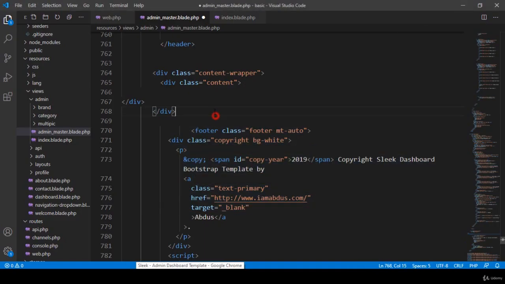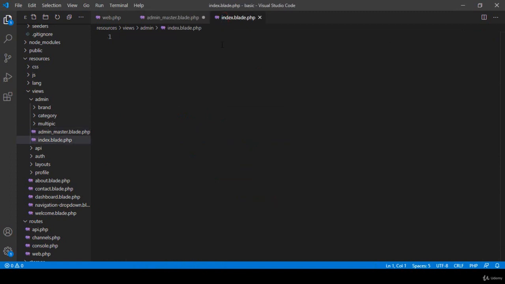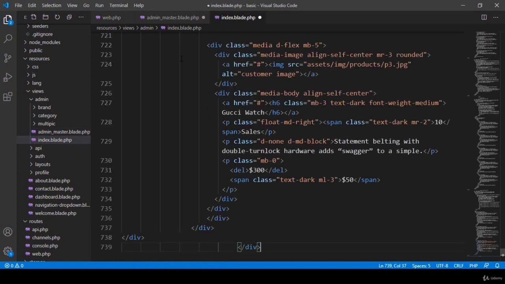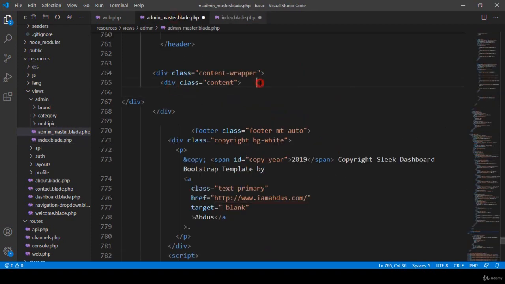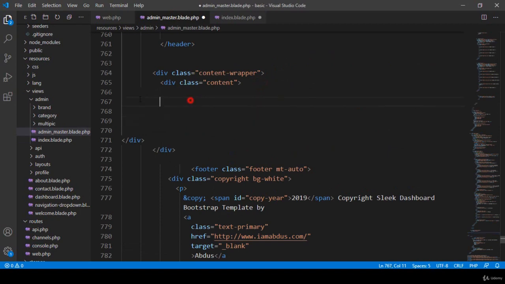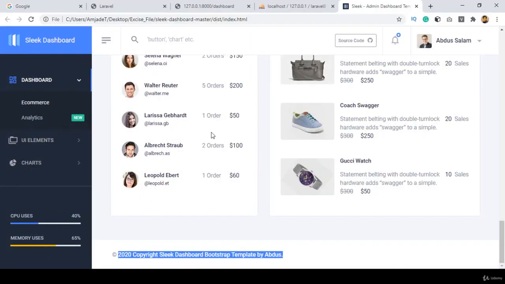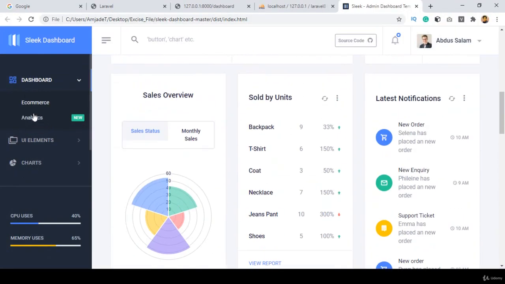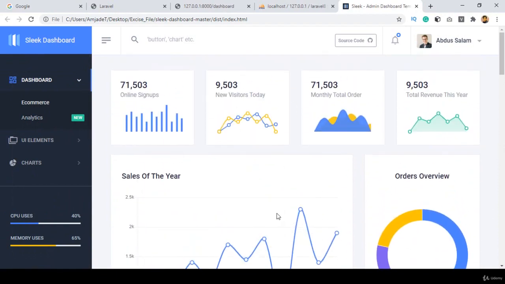So right now I cut everything from here, and into the index area I want to paste it. So here I simply paste it. Okay, friend. So right now this position, that means only this content part will be changed. As I told you, friend, every time you redirect to another page, only this content part will be changed.